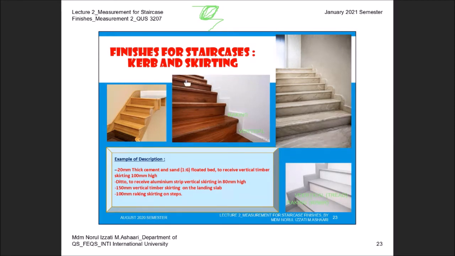Okay, look at the example. For the curb and skirting, we can refer to S.8. You can take note S.8, not 2.8, S.8. So S.8 referring to your SMM, you can see that unit of measurement is in meter. For example, look at the first one, 20 mm thick cement and sand floated bed to receive vertical skirting 100 mm height. The rule as stated in S.8 is the height must be stated. Okay, how do you want to measure? The unit is in meter.